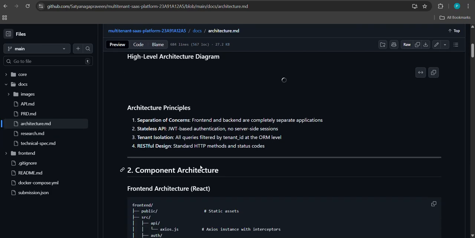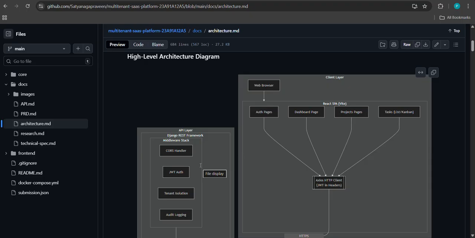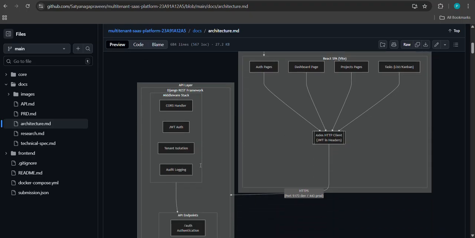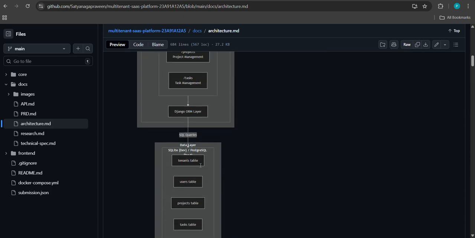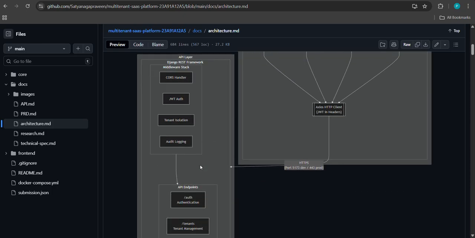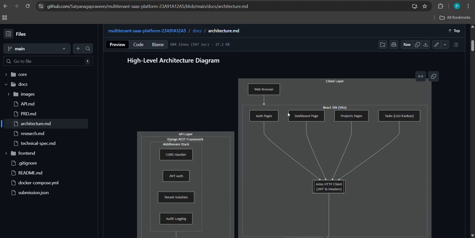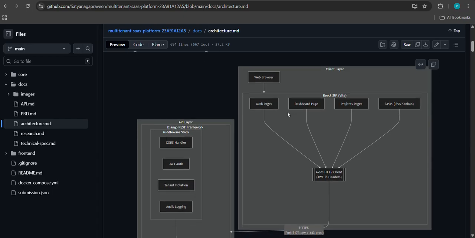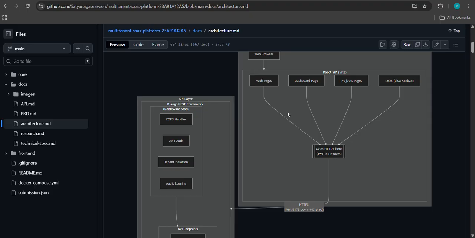Coming to the system architecture, this is the high-level architecture diagram. Now let me start with the client layer. Here in the web browser, when they log in with the credentials, either admin or user, all these pages will be loaded and they send the request to the backend through this Axios HTTP client with JWT in headers, JSON Web Tokens.